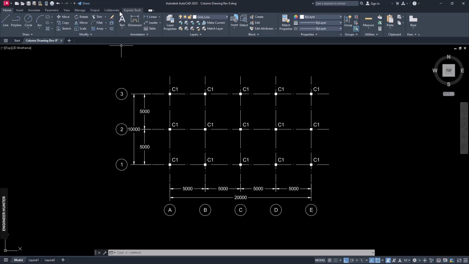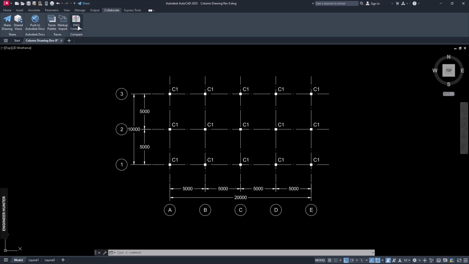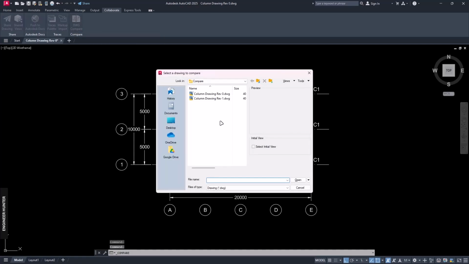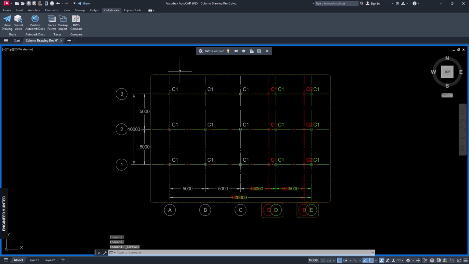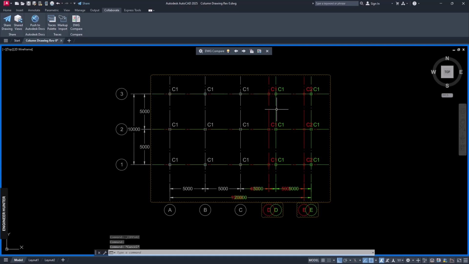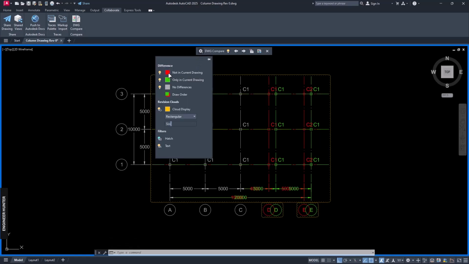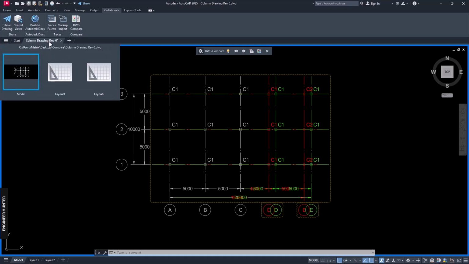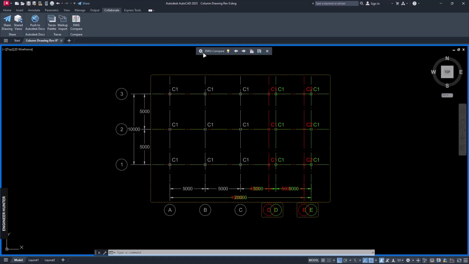We can go to Collaborate and DWG Compare, and we can select the new revision here and open. So now we can see the highlight color here. If you check here, the new revision is shown to us by a red color, and the green color here is the old revision. And if you're unsure, you can check the setting here. So red one, not in current drawing. It means that the other drawing, because the current drawing is revision 0.